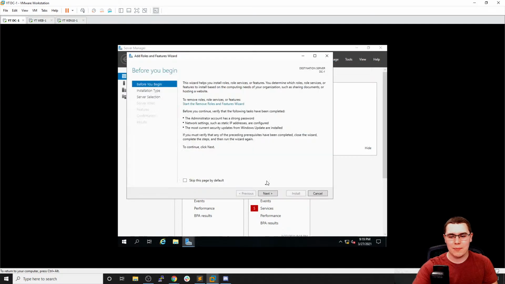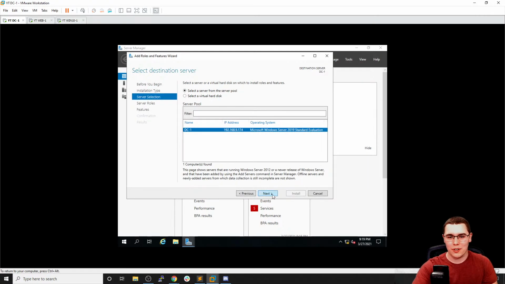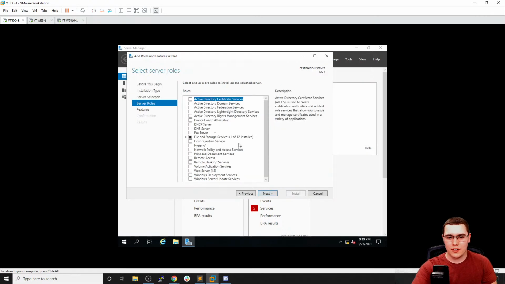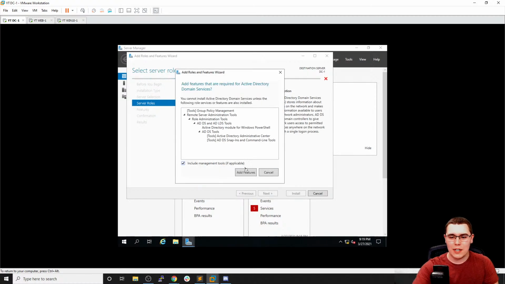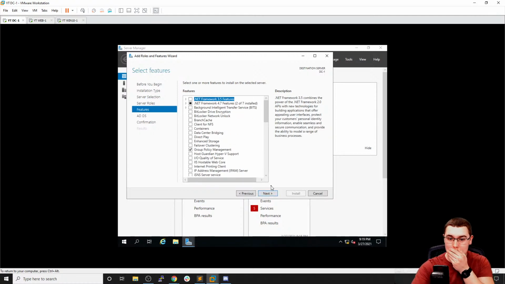Now that we changed the name, you don't really have to change the name first. It's just the order I like to work in. So cool. We'll select our server. Now we want to put the Active Directory domain services on here. That's automatically going to put in all of the requirements for it too. So that's good. We'll just go ahead and hit next.